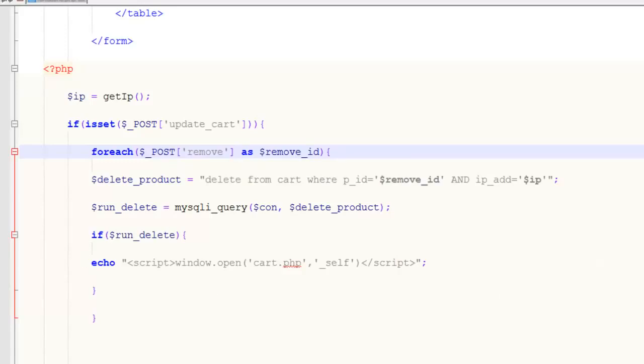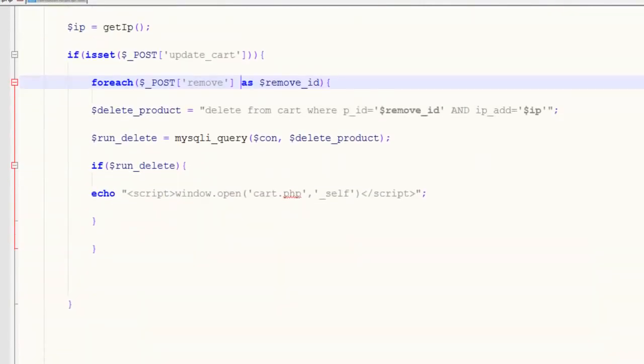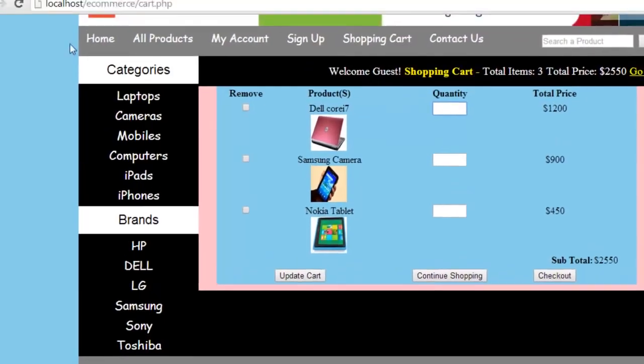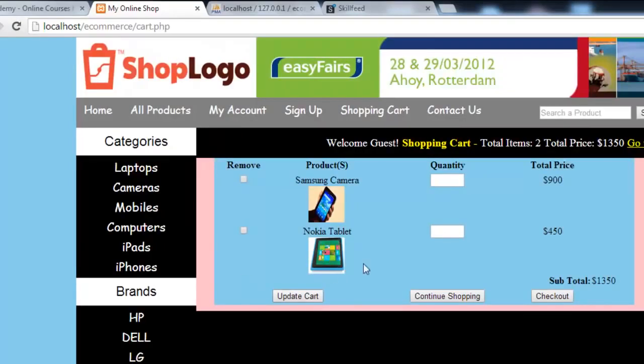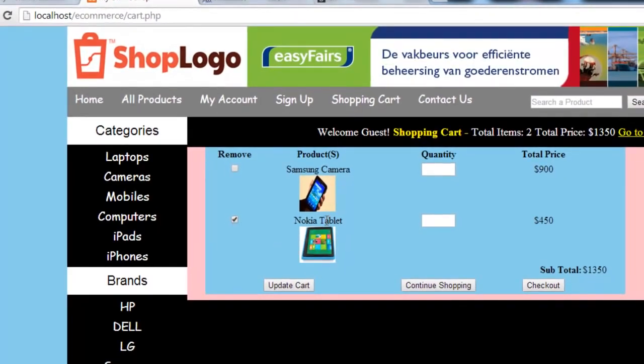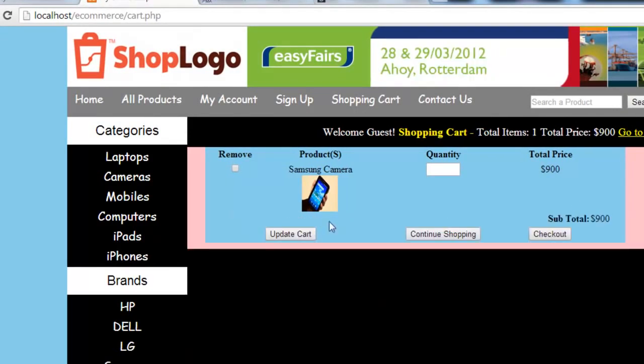Other things are simple. So we can now check it out. We'll go to our page, refresh it. Now I will check this box, the first one, and we'll click update cart. Oh, you can see one product has gone, and the prices and the items and everything are automatically updated, and that is the beauty of PHP. So I can remove another one, update cart, that has also gone.